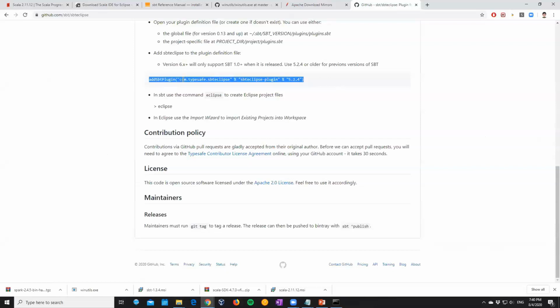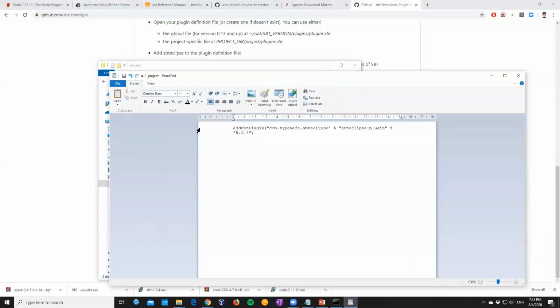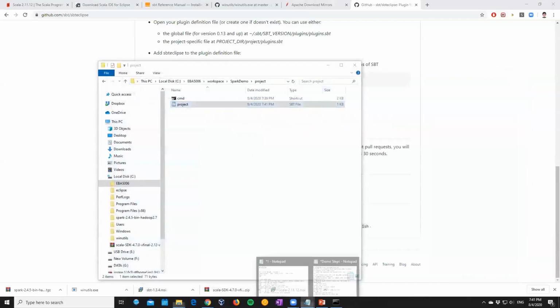Just say addSbtPlugin, and what you can do is select this, right click, copy, and bring it back to your folder. So you had an SBT file, right? In the project SBT file, just add this one line here and save it. Okay, so that's the first file that we created. Let me take notes of it.